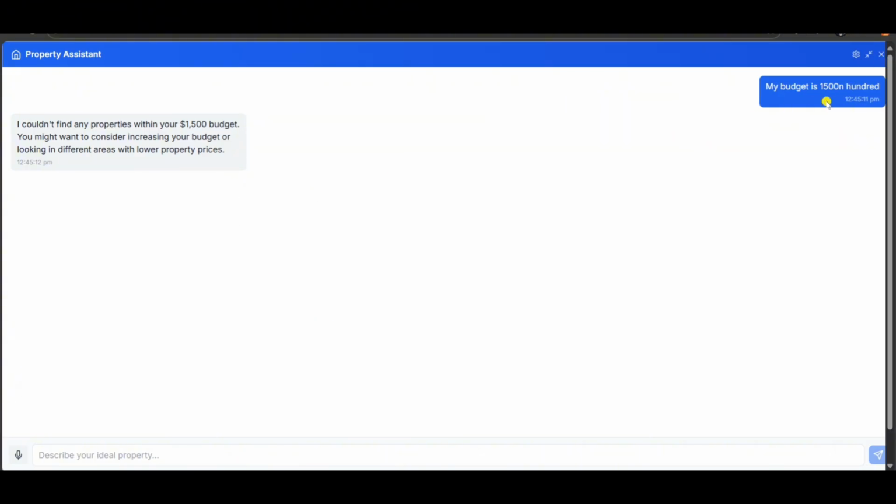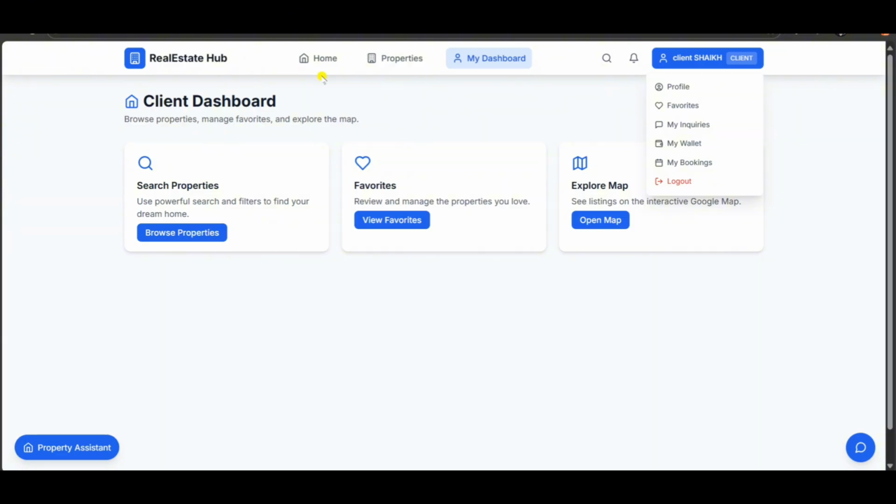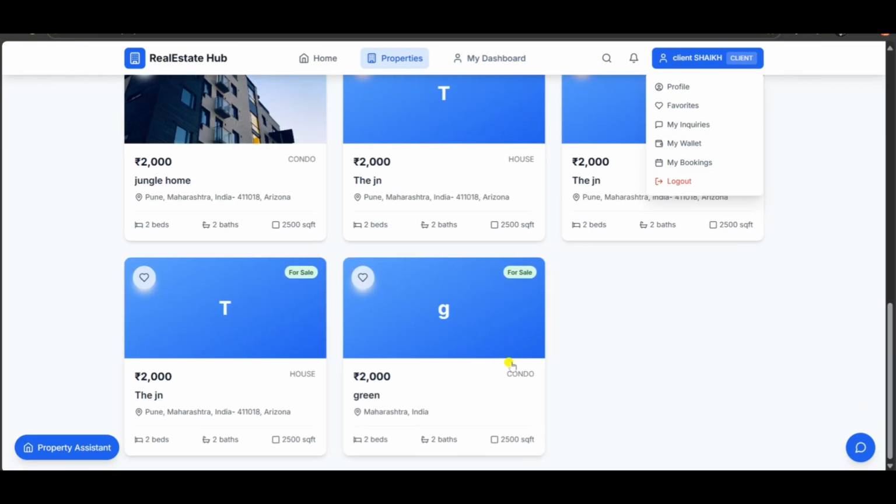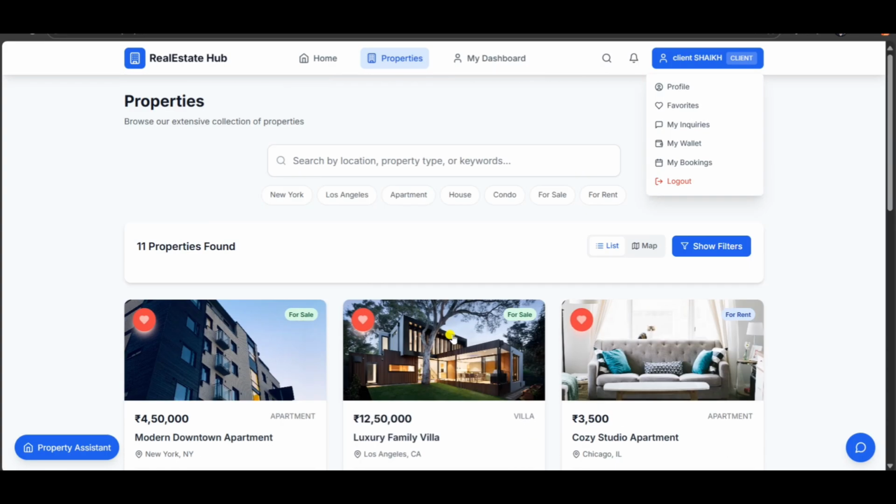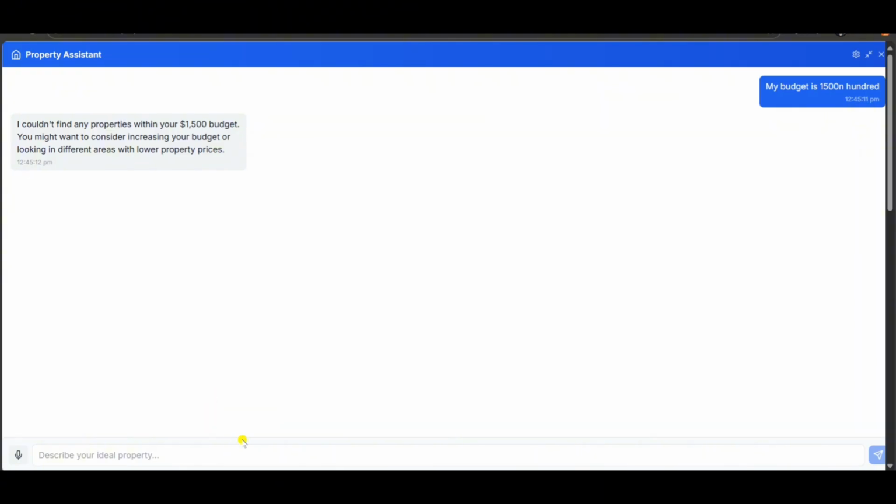But what is the problem here? We don't have any property with an equivalent budget of 1500, so it is showing "I couldn't find any properties for this budget." Okay, and here we go, guys. We don't actually have any property. So that is the very powerful thing: the property assistant can assist our clients, whatever their budget range, whatever the city and all that stuff.